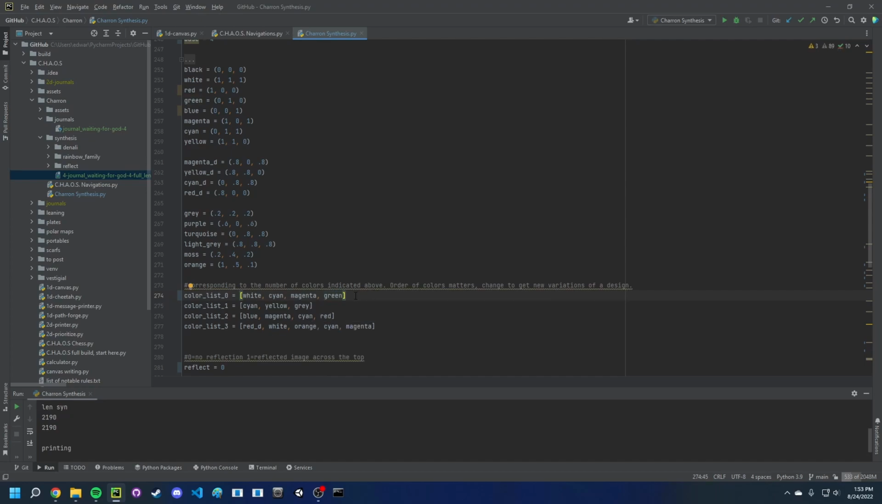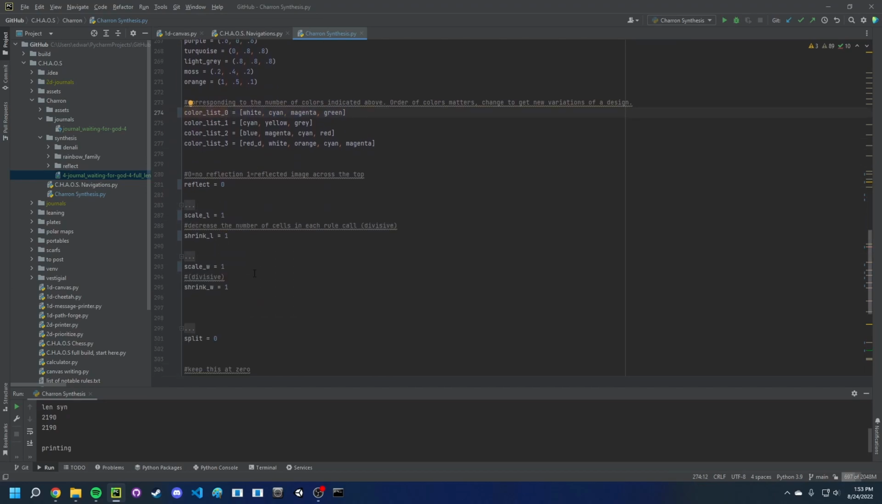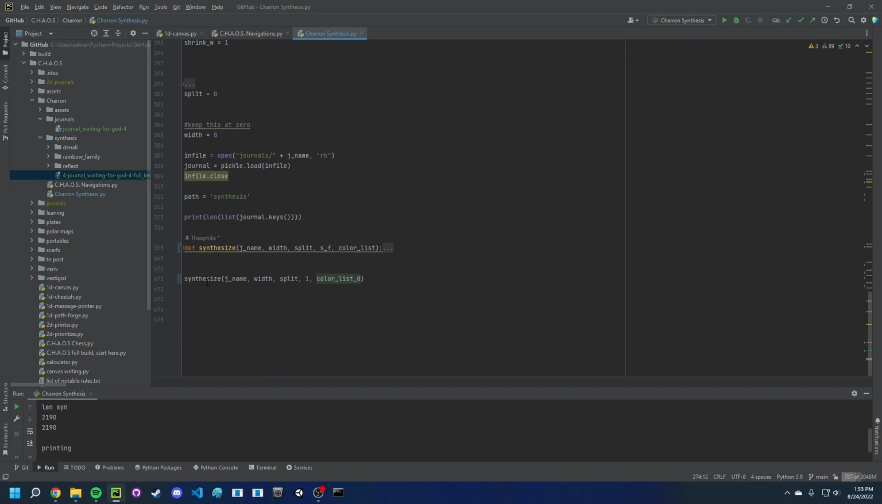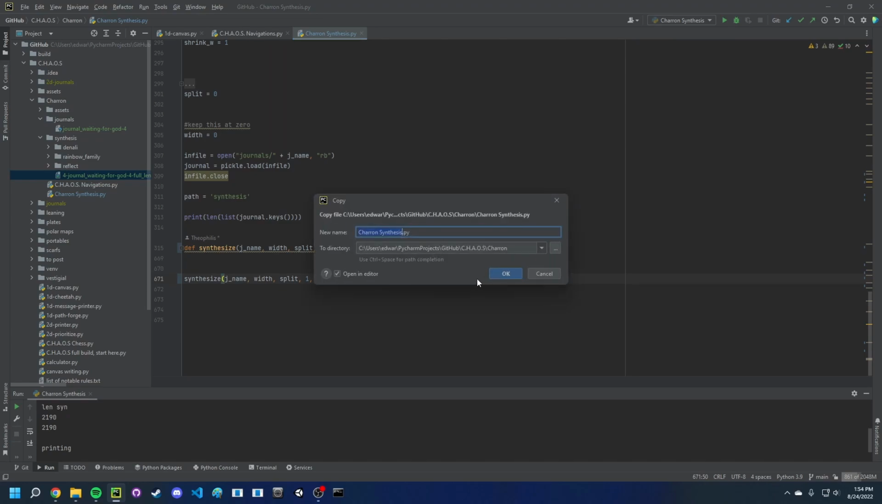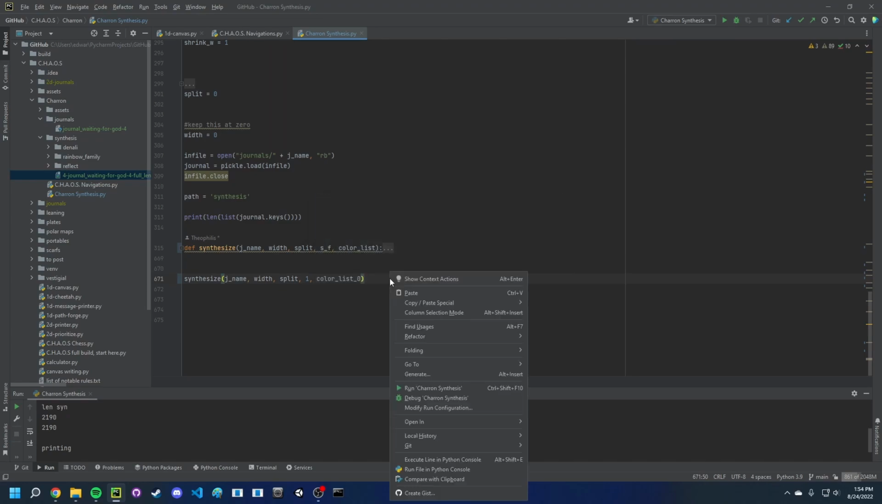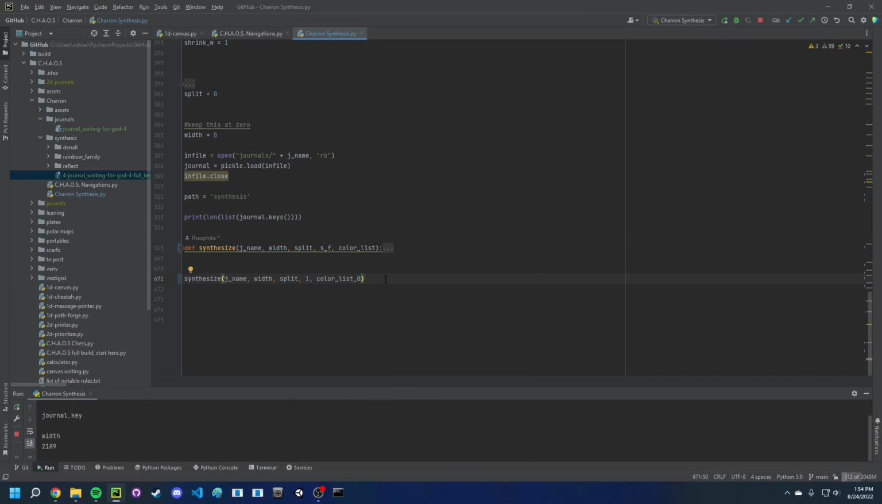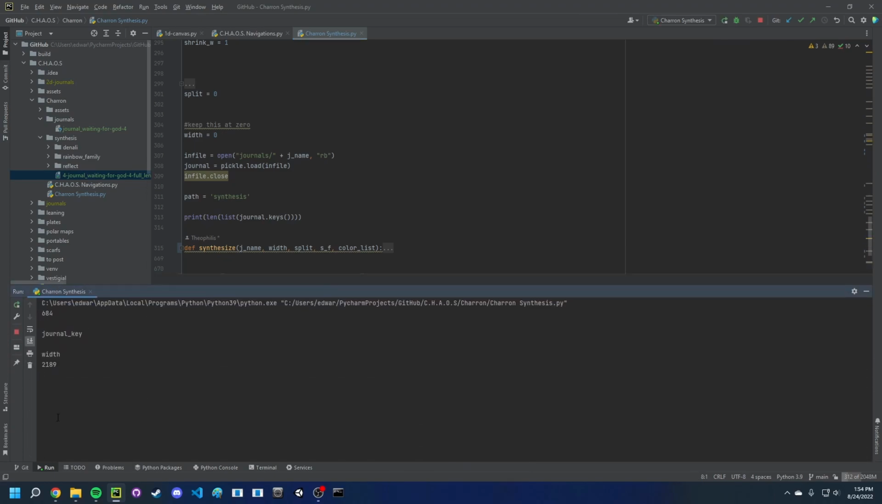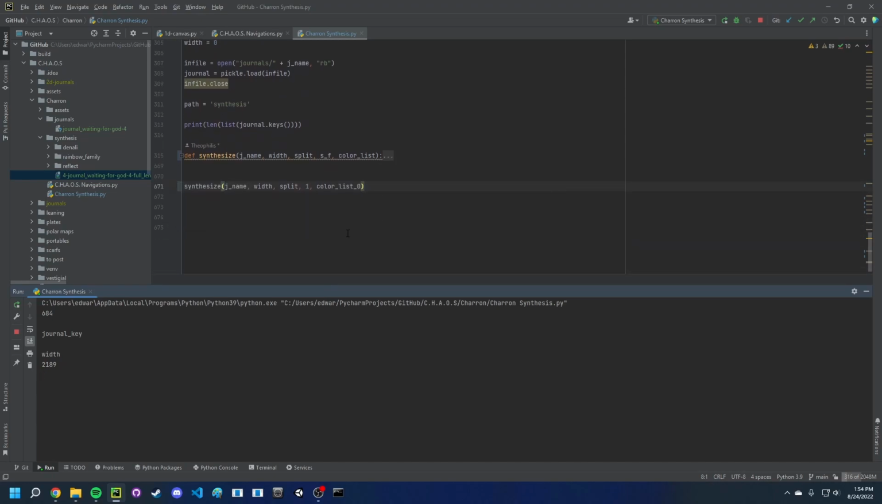Right, and so this is a list we want. It's color list 0, and to see which color list you're using, down here in the synthesize program, we're using color list 0. Alright. So we run this, right click, down to run, click run. You'll see it is doing its thing.